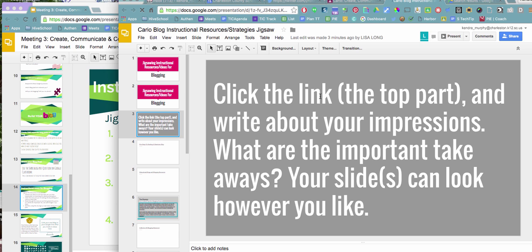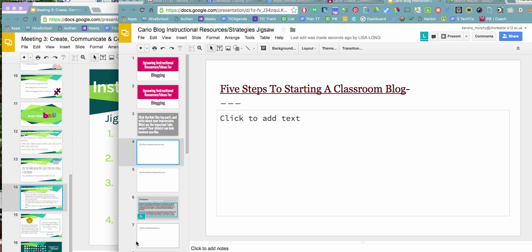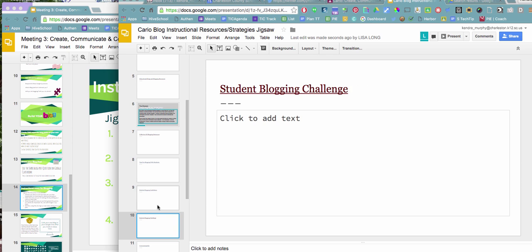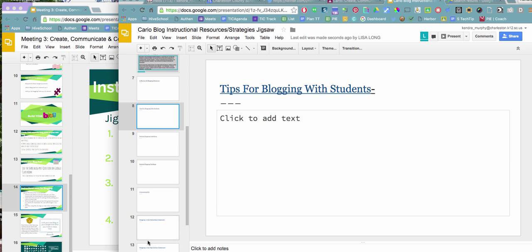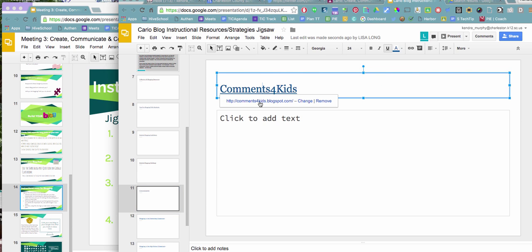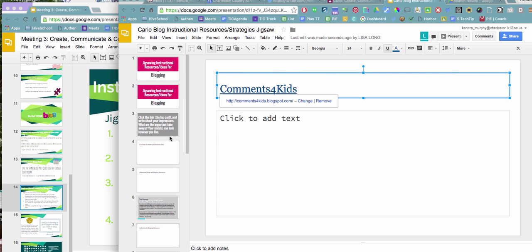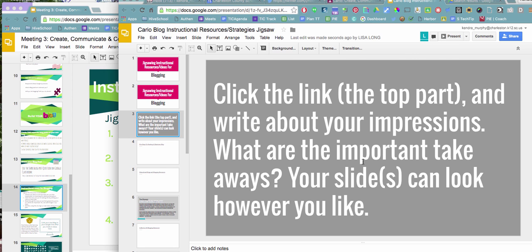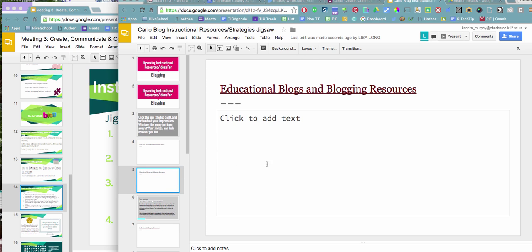The instructions are here. So you're going to go to each one. Each one of these things has a link to a different blog resource or a blog idea. If you click up here, you'll see that it takes you to the link. And then you're going to put your impressions. What are the takeaways? What are the important parts of your resource? And write that on your slide. Your slide can look however you want it to look. You can include images, you can change the color, you can change the fonts, make it your own.